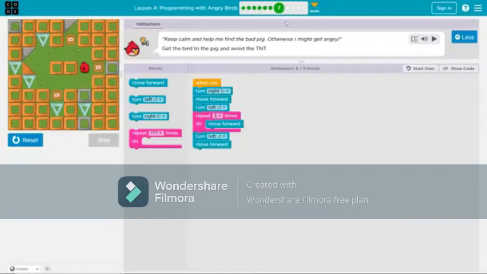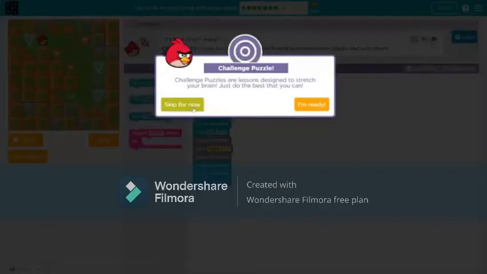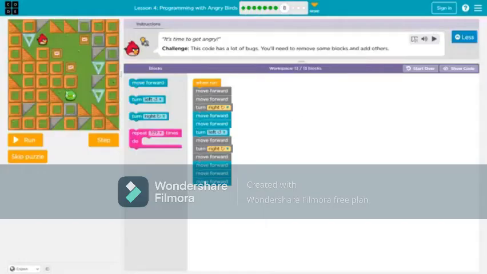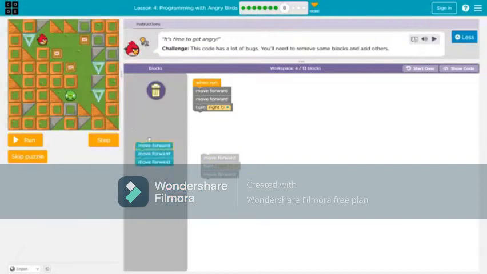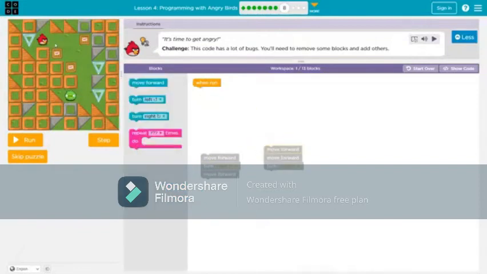Okay, now we're going on to a challenge question. So this is actually not that straightforward since you need to do many turns. So let's just remove everything for now and then see what we have to do step by step. First, the bird has to move forward 2 times. Now the bird is going to be over there. The bird has to turn.